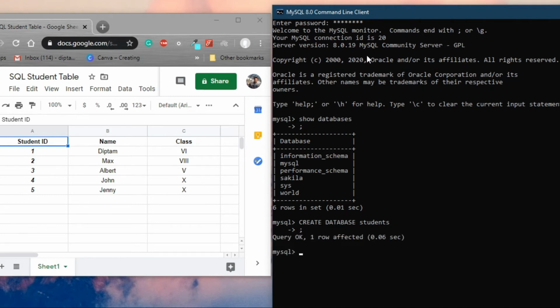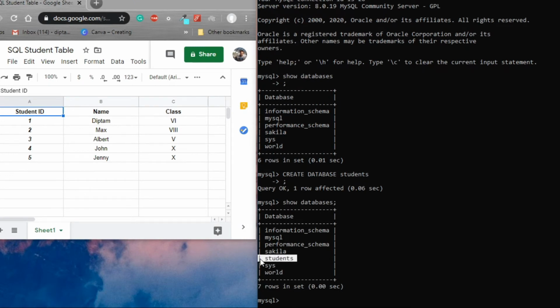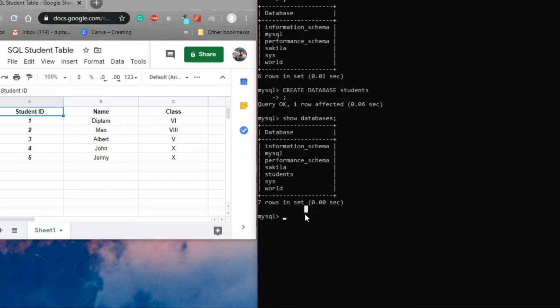You can see Query OK, one row affected. Now if you run SHOW DATABASES with a semicolon, you can clearly see that now we have this students database. Now we have to go into that students database, so that we can create the table. Do remember that it is not mandatory to create only one table in a particular database. In a particular database there can be multiple tables, so that is not a big deal. Now we have to go into that particular database, so we write USE, then the database name. Here it is students. Now we can see the database is changed.